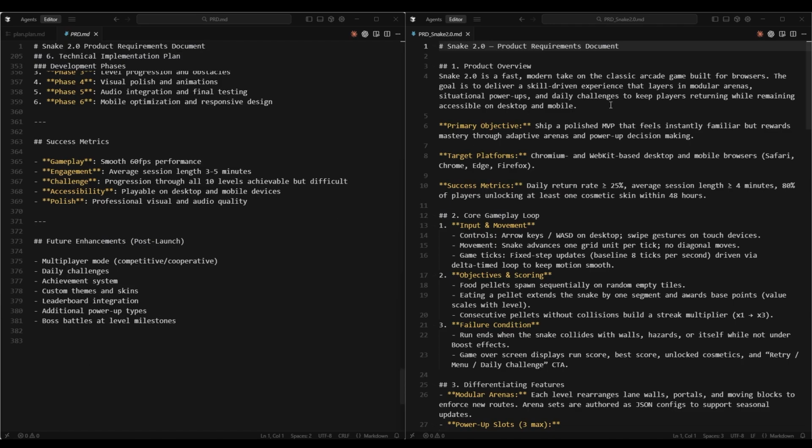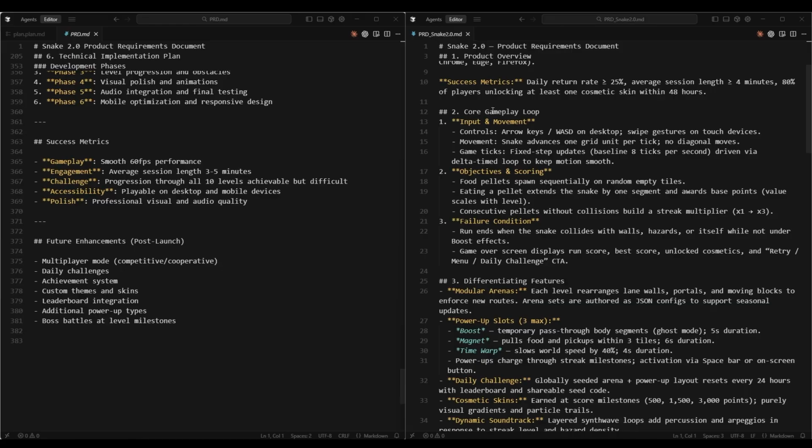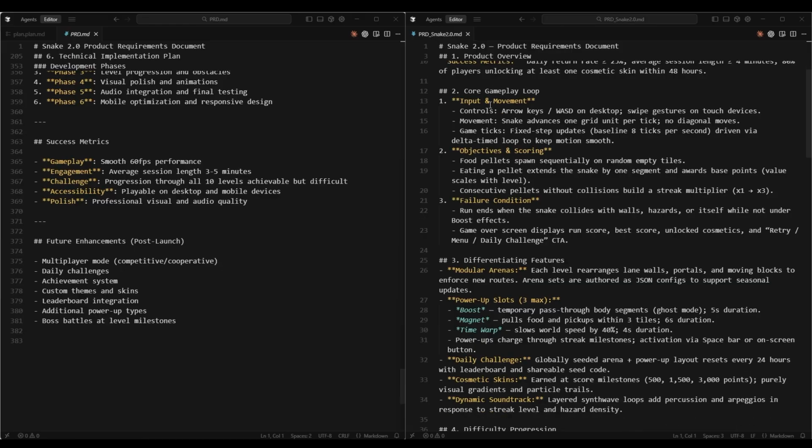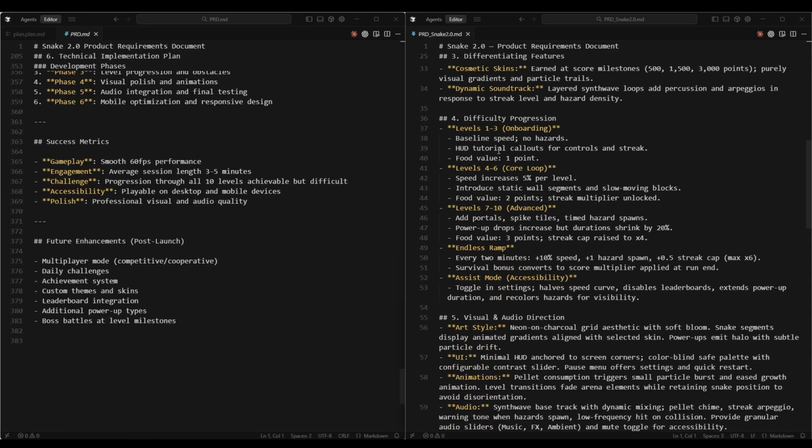If we now have a look on the right-hand side at Codex's version, we've got a product overview, a primary objective, target platforms, success metrics. We've then got the core gameplay loop defined here: input and movement, objectives and scoring, failure condition, differentiating features. We've got difficulty progression similar to Composer. It's outlined a difficulty progression structure here.